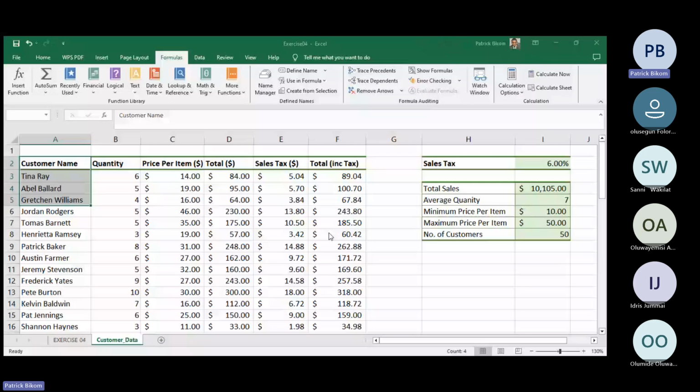So once you press OK, it's saying replace existing definition of customer name. I guess so. Okay.